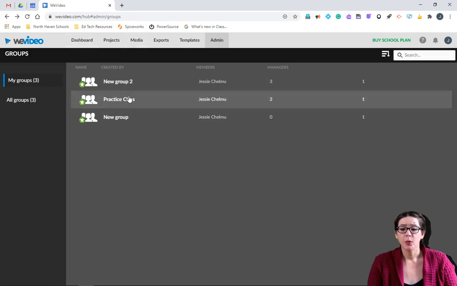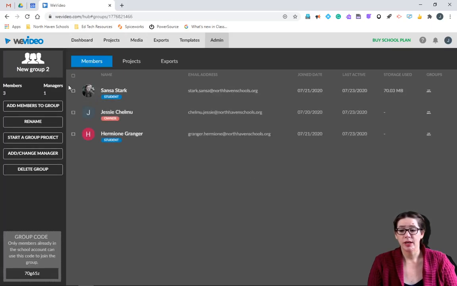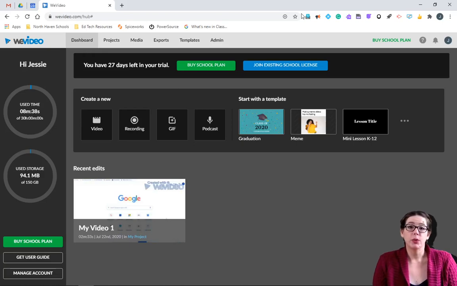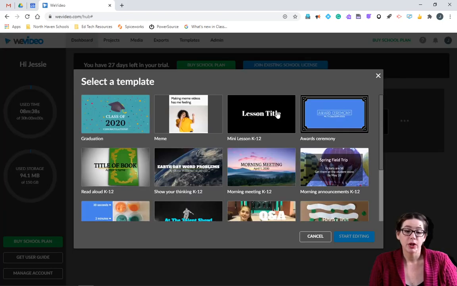This would also be where you assign assignments. So if I come in, I can start a group project, and then that will lead into an assignment, but we'll talk more about those later. So the main thing that we want to do with WeVideo is edit our videos. To make this simple, we're going to start with a template.